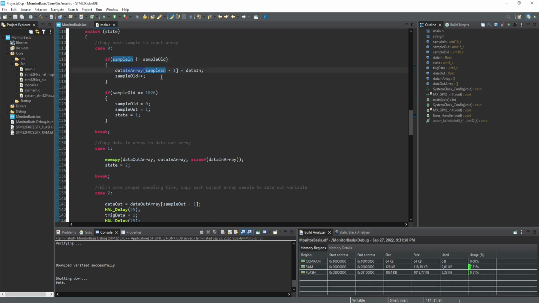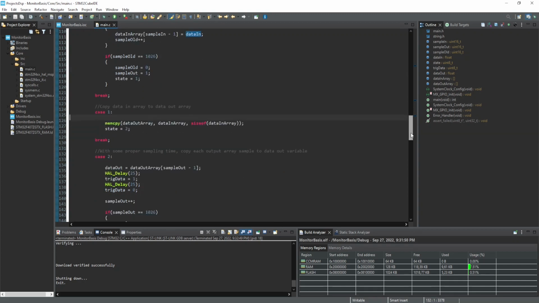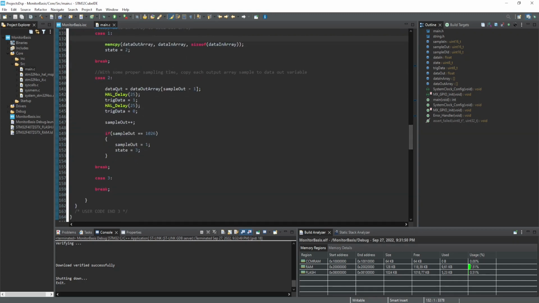So this is the first thing. When we reach 1026 samples, this moves automatically to state number 1. State number 1 will basically make a copy from the data input array to the data output array. So the data output array will receive exactly the same values from the data input array. That's it. Okay, great.